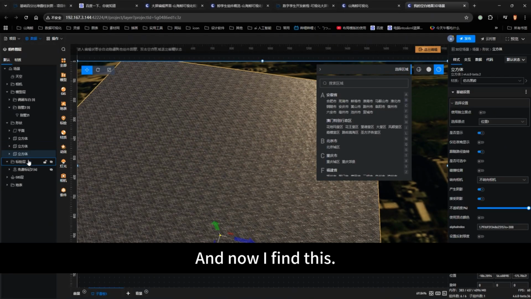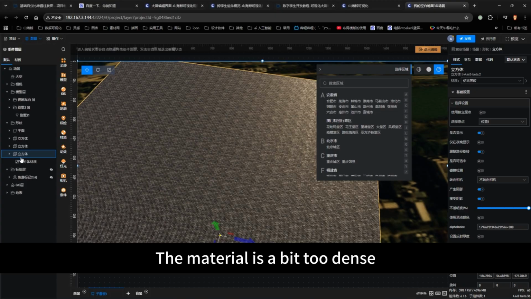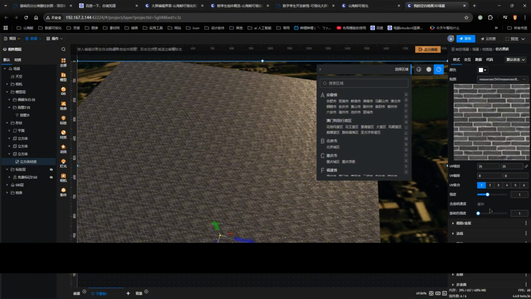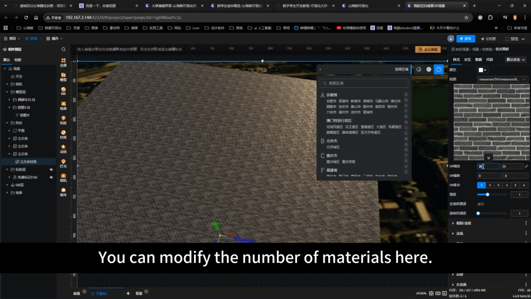And now I've found this. The material is a bit too dense. You can modify the number of materials here.